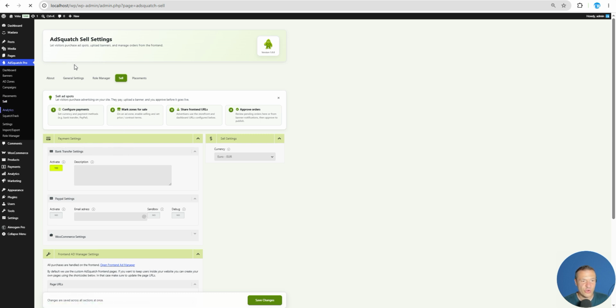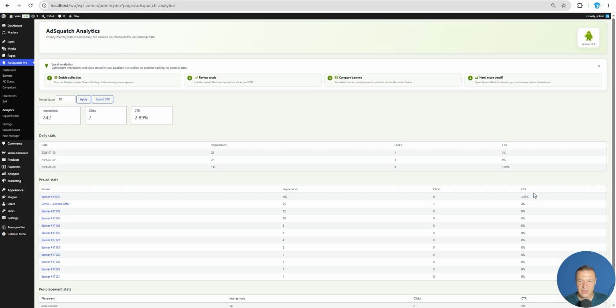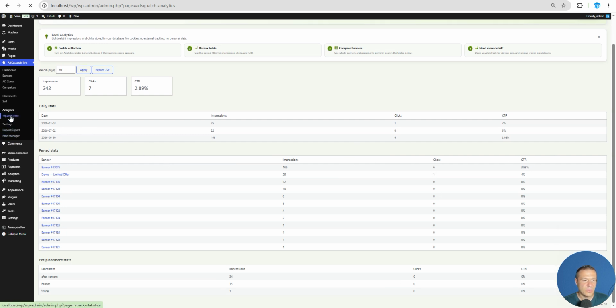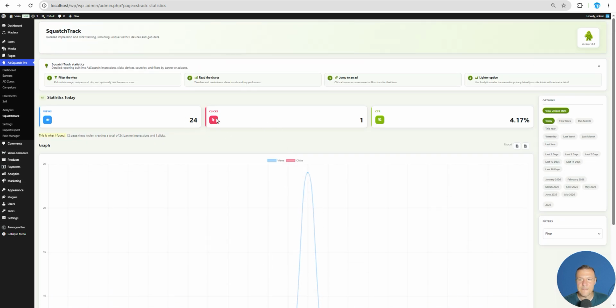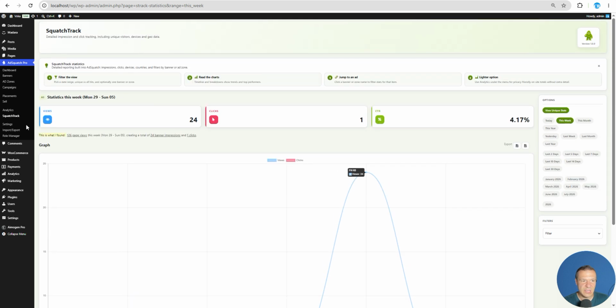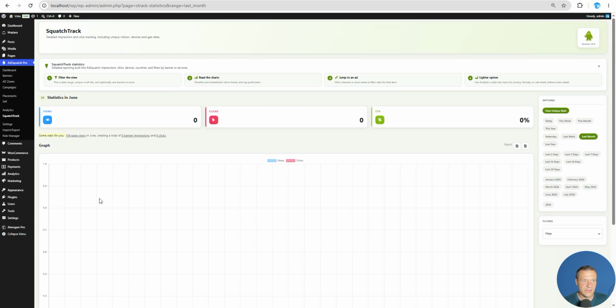Analytics will also show how our ads perform. So here are all the ads that I created so far: impressions, clicks, and CTR. Also, AdSquatch Track will allow you to see using a graph how the currently running ads will behave. So we can switch to this week, and we will see how ads behave this week and last month. I did not create this plugin last month, so yeah, it is empty.